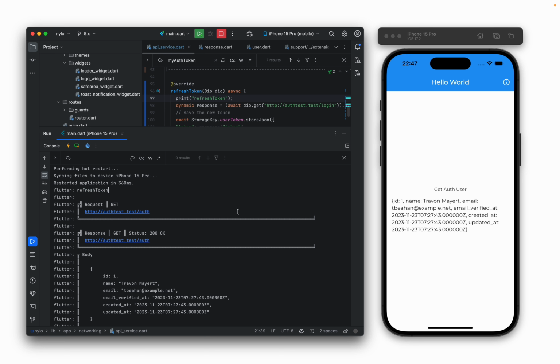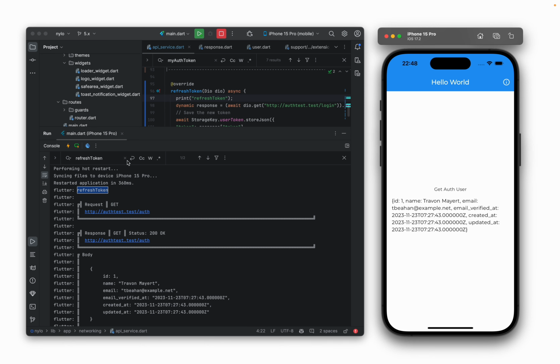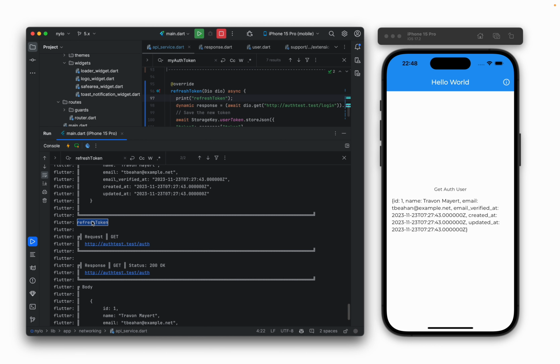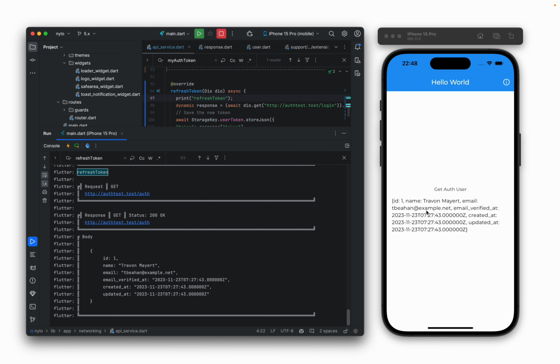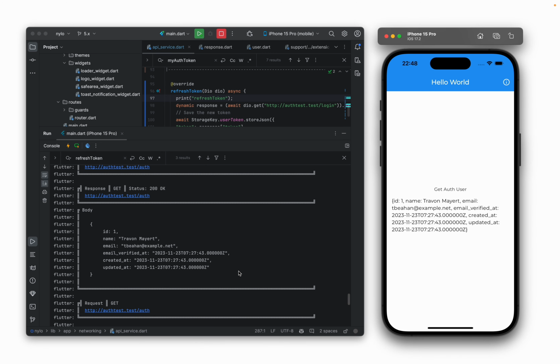Okay, so I've just waited about 30 seconds. If I click this again, and then if we search for this, you can see that then it attempted to get the token again and it was successful. And then we're able to still get the user, so the user's always logged in.